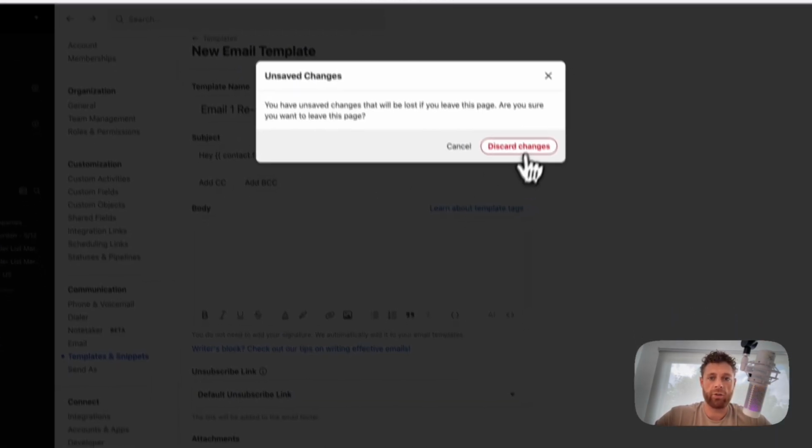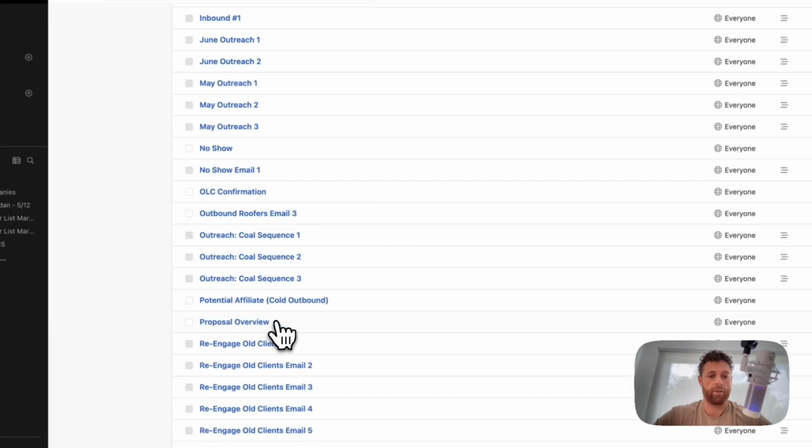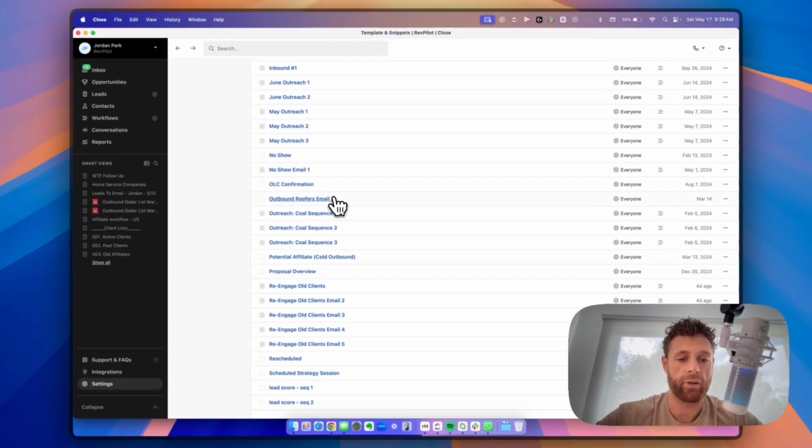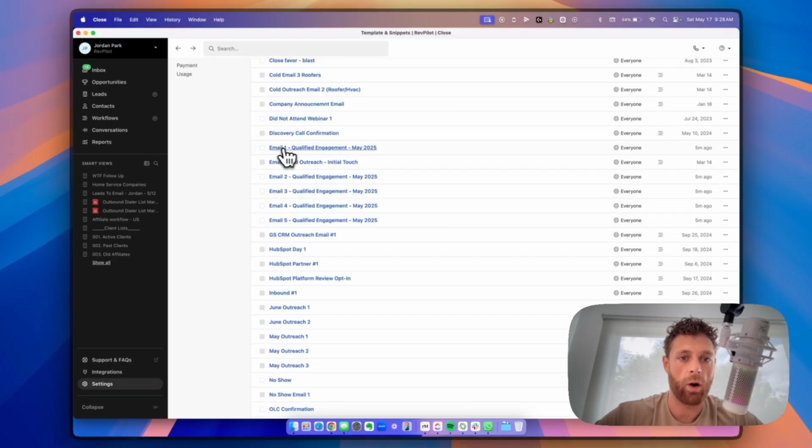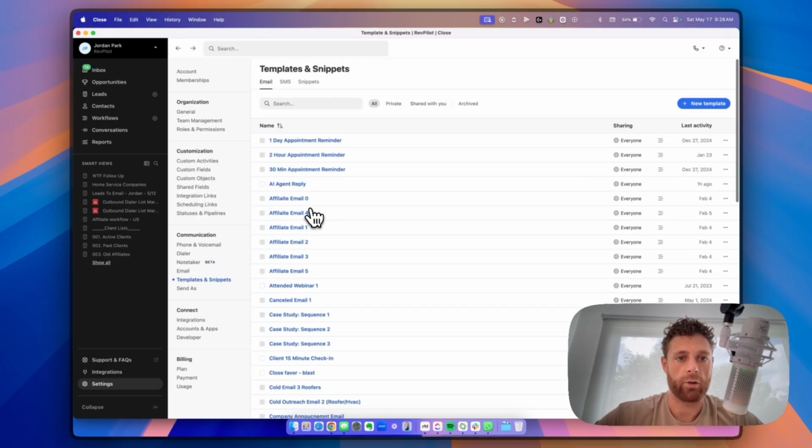Now let's go to an example template I have inside of here. I actually just wrote these, so we can scroll down and go to email. You can see here, email 1, qualified engagement, email 2, email 3, email 4, email 5. Okay. They're all shared with everyone. And again, they're named as accurately as possible.